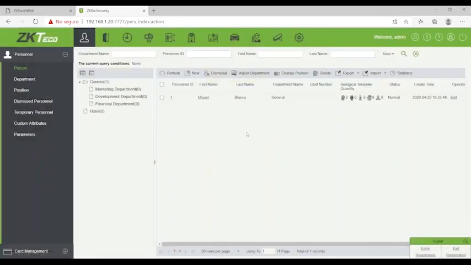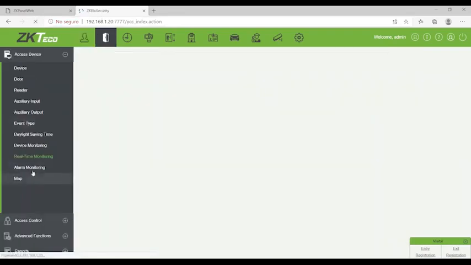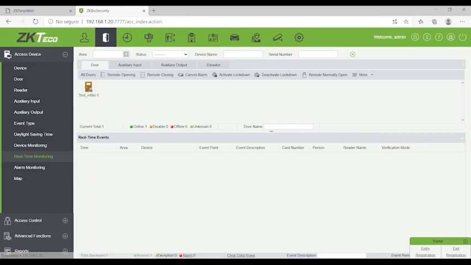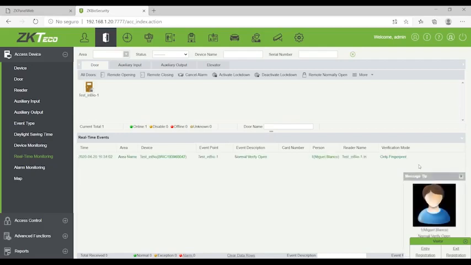So, okay, I've created the user. I have assigned him the access level to open door 1. So if we go to the real-time monitor, and I use my finger, okay, you can see that I'm recognized. And in the real-time monitor, I can also see a pop-up with the user picture. If I use my duress fingerprint, you will see that it will activate an alarm.